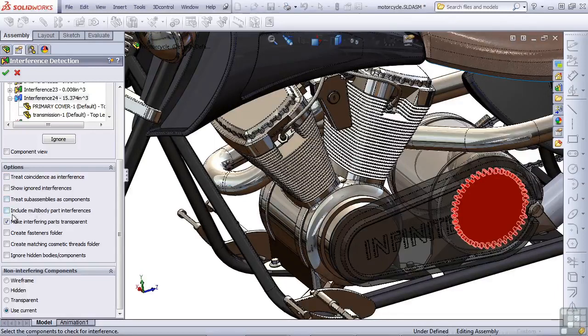SOLIDWORKS now also allows you to do an interference check on a multi-body part. Depending on how your holes and fasteners are modeled, you may also have a lot of interferences that are simply screws going into holes. So you can create a special folder just for fasteners. And you may also choose to ignore hidden bodies or hidden components in the interference detection.